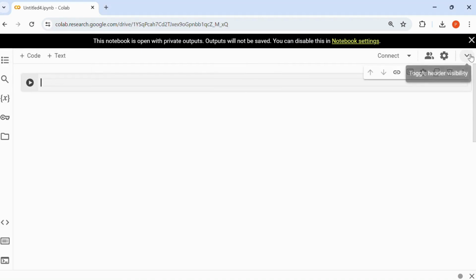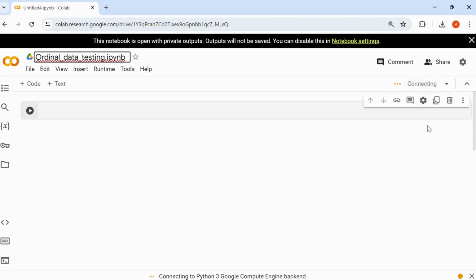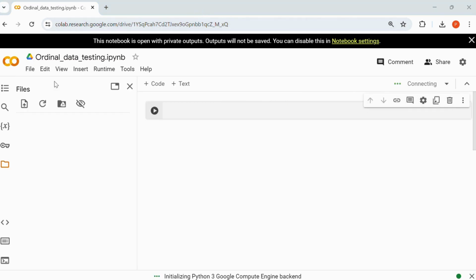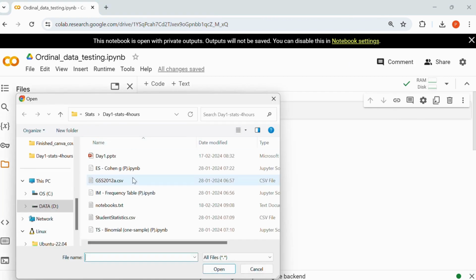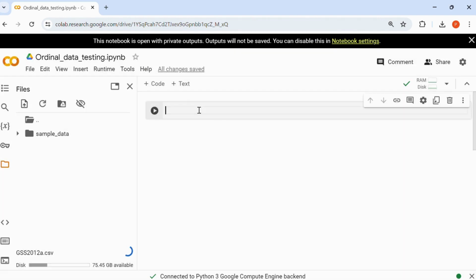Once the new notebook is open, I can give it a name. I will call it ordinal data testing, and I will click on connect. Then I will also upload our data set here. So for uploading the data set, I will upload GSS 2012A.